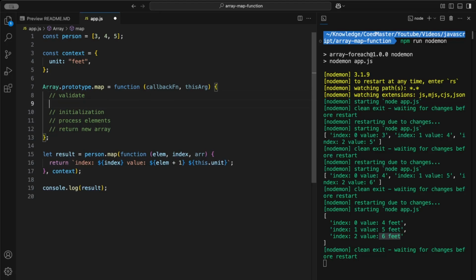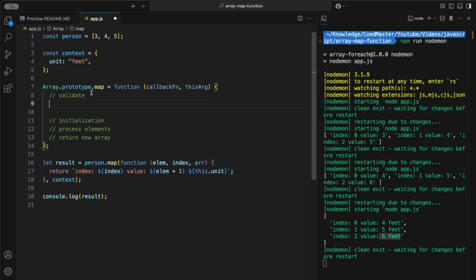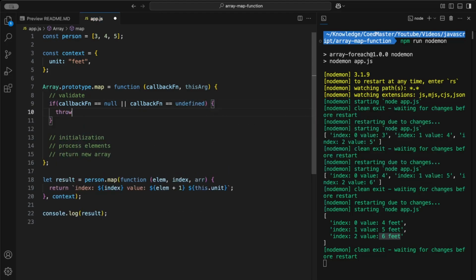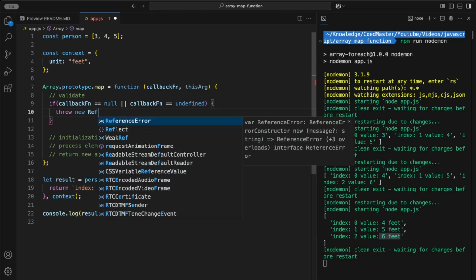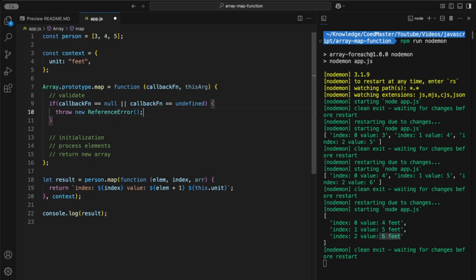What we are going to validate here is pretty simple. We are going to validate the callback function and the this argument. So let's validate the callback function first. If the callback function is equal to null, or if the callback function is equal to undefined, then we need to throw an error. So let's throw a new ReferenceError with the message that callback function must be defined. Great.